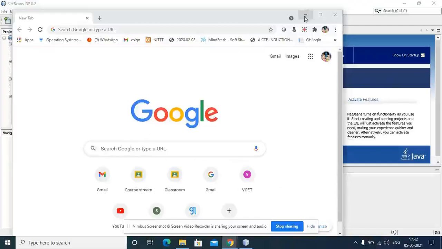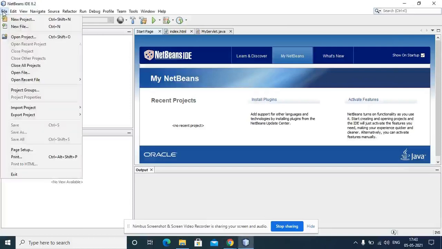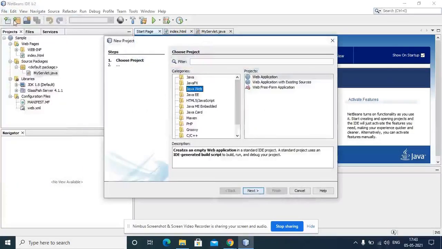Good morning, all. Now we are going to see about NetBeans. How are we going to run a server program in NetBeans? For that, we need to create a new project. While creating a new project, we need to open NetBeans. After that, you go to File, and in that you open a new project.